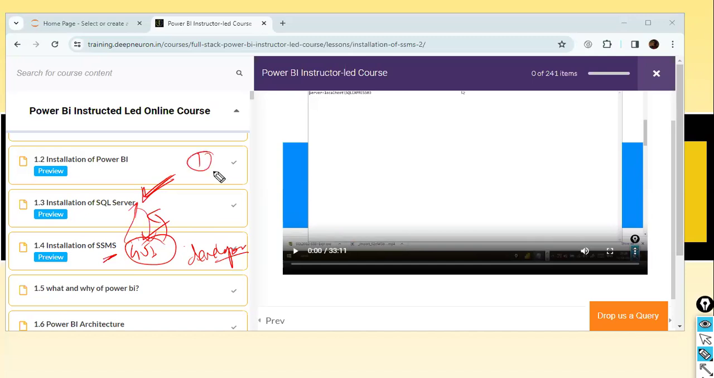You just simply install this one and then install this one. This is mandatory, and this is also mandatory. But of these two, this is the one you need to install first, and this is the one you need to install second. Anyhow, I will explain what exactly SSMS is going forward.